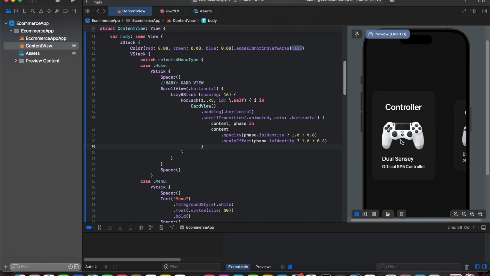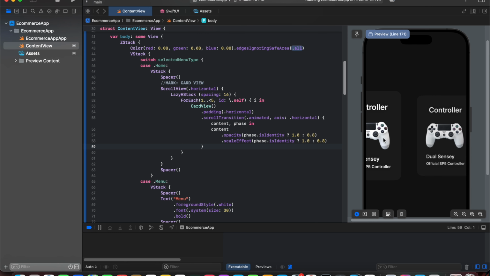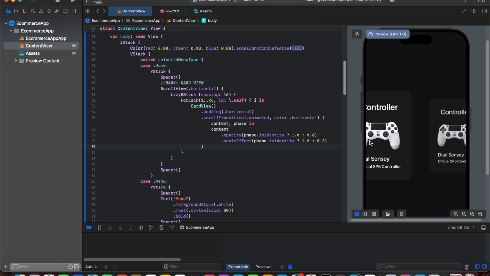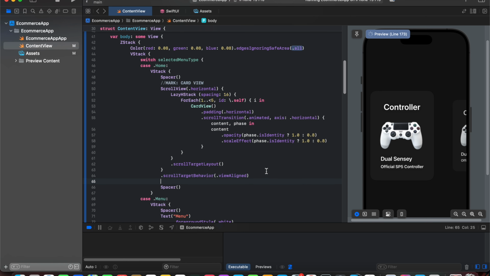Now if I look, it is working fine, but one thing is still missing: it's not moving one by one. It's just moving the way a scroll view works. So let's make it a proper carousel view by adding a scroll target behavior. We are going to add a scrollTargetBehavior with viewAligned. Now what's going to happen is that it will move with a view which is aligned. If we have aligned with this view, this will be focused, so it will be focused one by one. This is how we have achieved our carousel view.